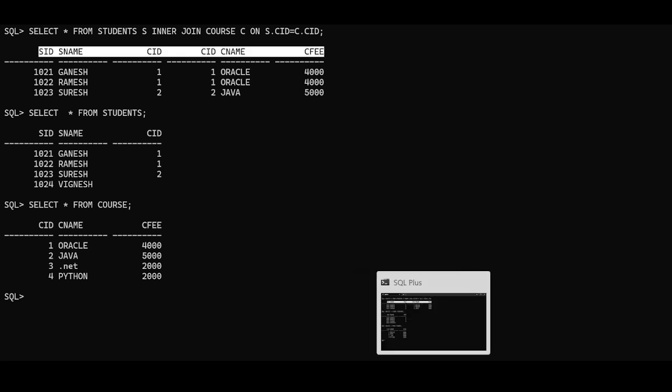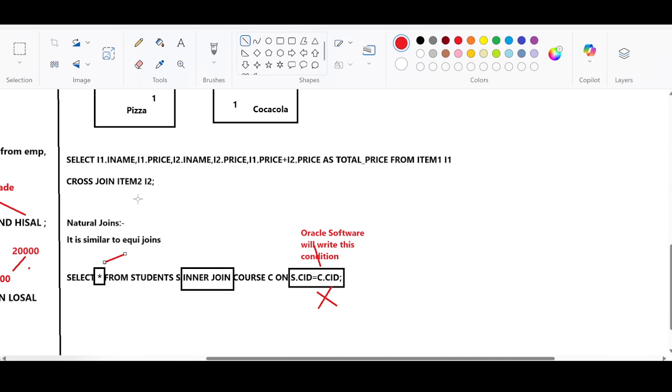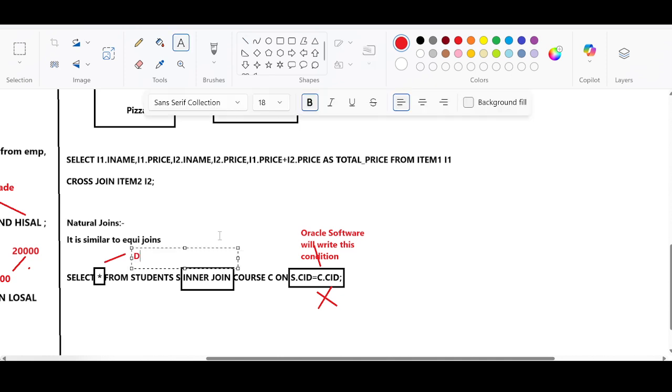Even though you use star, natural joins are going to consider only unique columns. Duplicate columns are removed. That is why I said it is similar to equi joins, but the condition will be taken care of by the software itself. The duplicate columns will be removed by the software itself.